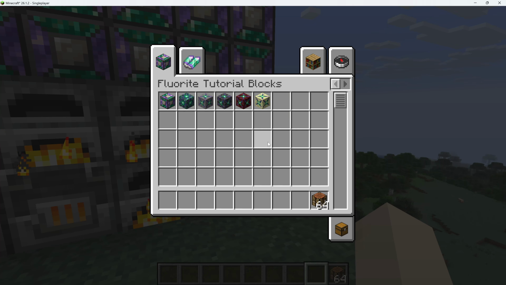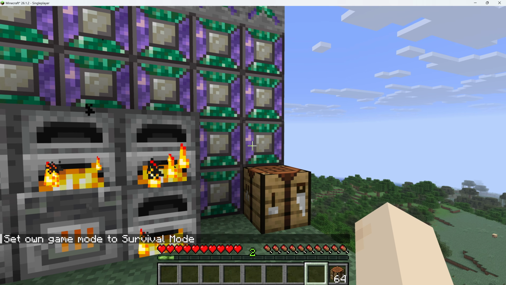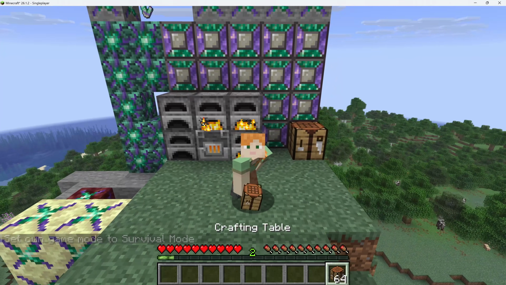And yes, it also will work right here. If I switch to survival, this would have to be the normal fluoride. Boom, boom. There we go. Easy enough. And that is custom recipes added to Minecraft.